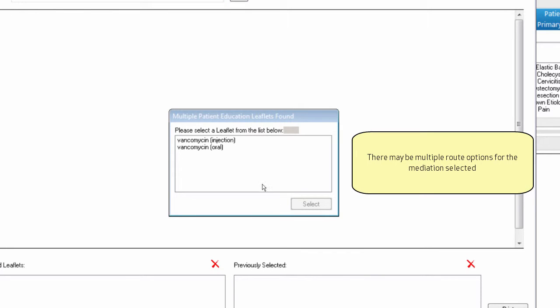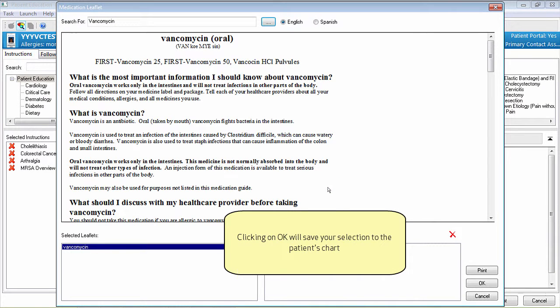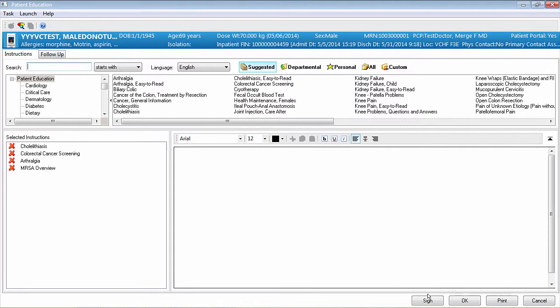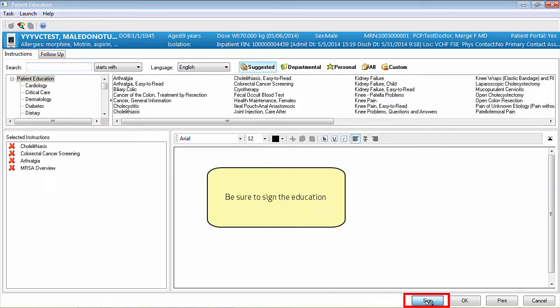There may be multiple route options for the medication selected. Clicking OK will save your selection to the patient's chart. Be sure to sign the education.